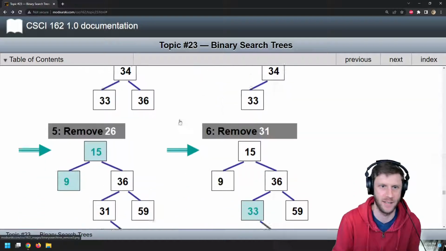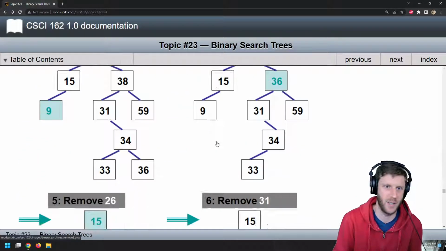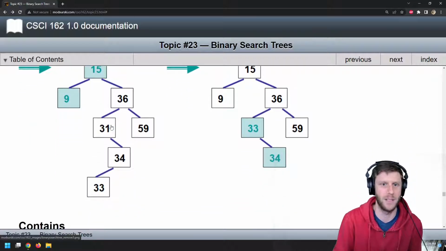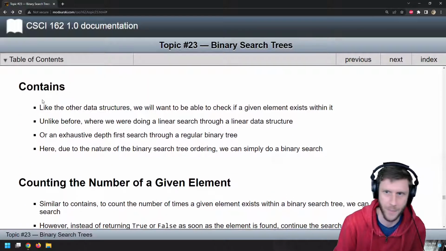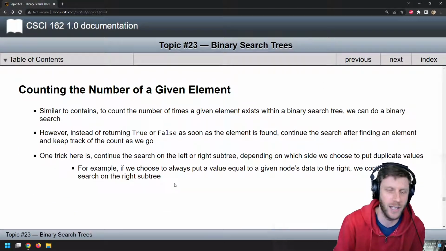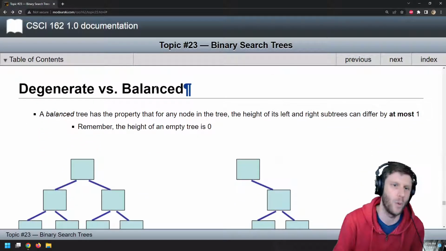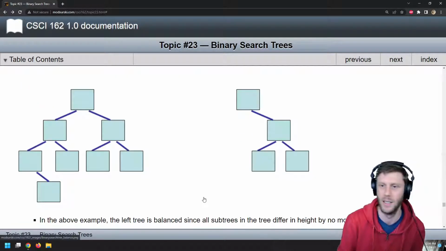Remove the 26. The biggest number in the left subtree, that's the 15. Remove 31. The smallest number in the right subtree, that's the 33. Okay, and I guess we'll have to stop here. We're out of time. But contains, that's just a binary search. Count the number of a given element, that's just a binary search where you also have a count. So here's where we'll pick up tomorrow: balance versus degenerate. We're basically done.